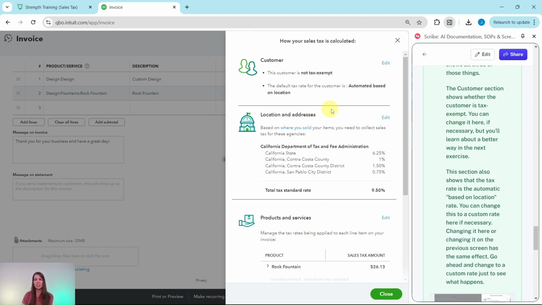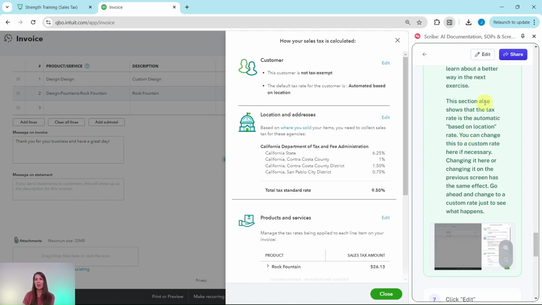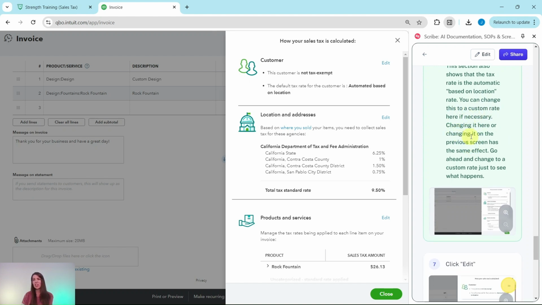The customer section shows whether the customer is tax exempt. You can change it here if necessary, but you'll learn about a better way to do that in the next exercise. This section also shows that the tax rate is the automatic based on location rate. You can change this to a custom rate here if necessary. Changing it here or changing it on the previous screen has the same effect.